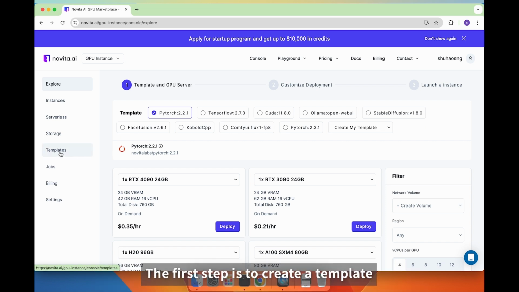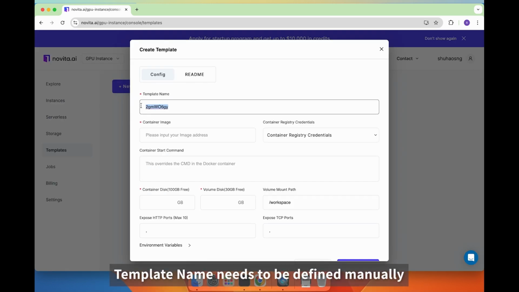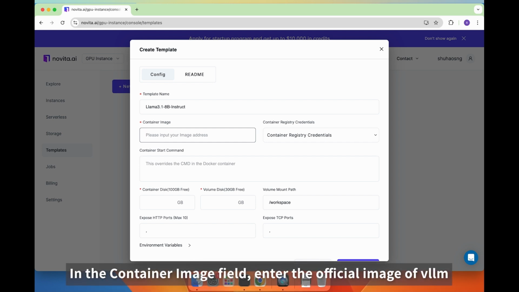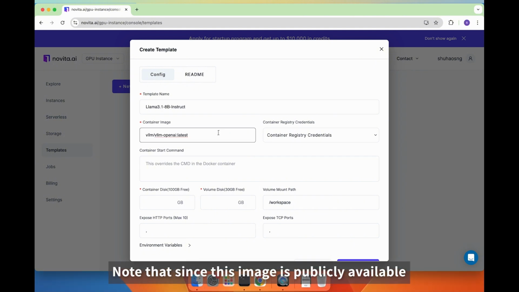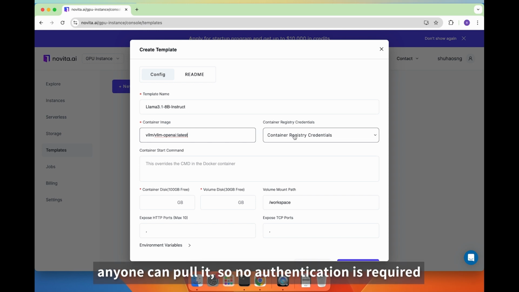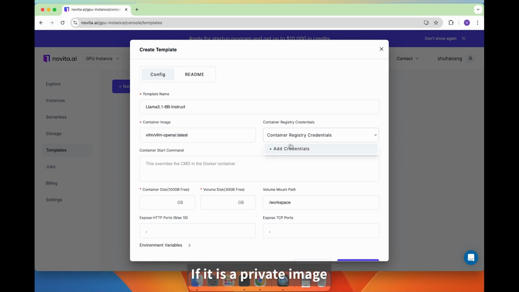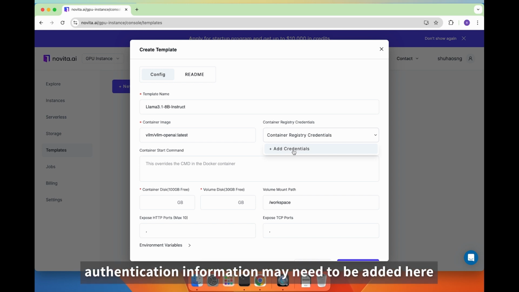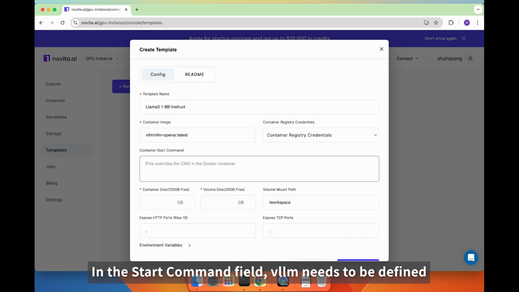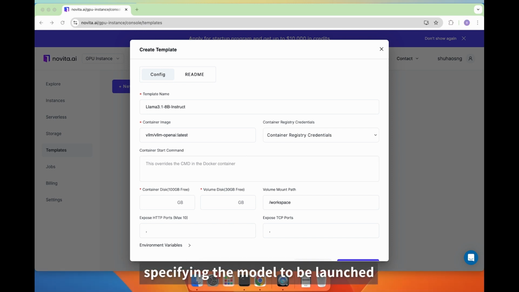The first step is to create a template. Template name needs to be defined manually. In the container image field, enter the official image of vLLM. Note that since this image is publicly available, anyone can pull it, so no authentication is required. If it is a private image, authentication information may need to be added here. In the Start command field, vLLM needs to be defined, specifying the model to be launched.